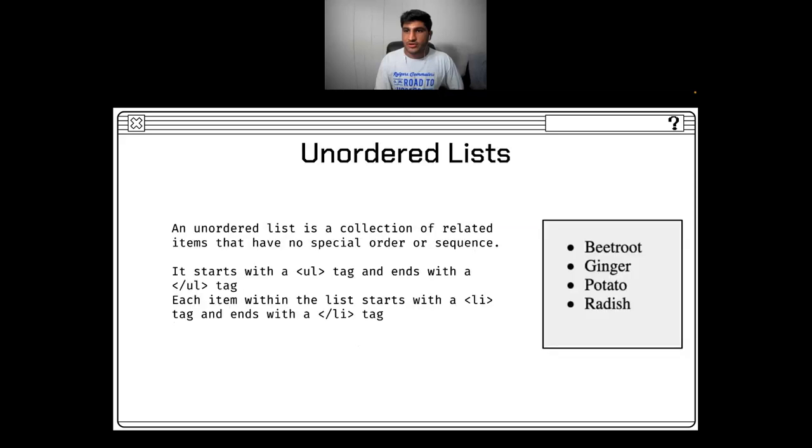Unordered list, as the name suggests, is just a collection of related items that have no special order or sequence. For example, you would be able to see the example over here in which there are different kinds of vegetables: beetroot, ginger, potato, radish. All of them are listed, but you would be able to see that there's no numbering associated with them, right? There are just simply bullet points.